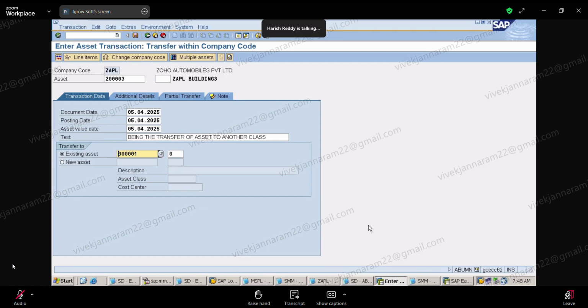Done, sir. Now what I do, I will save it. So again, I will show you. You go to ABUMN. You give the from asset number from which you want to transfer. Then you give the document date, what date you want to transfer. I am transferring in the new year, 5th April.